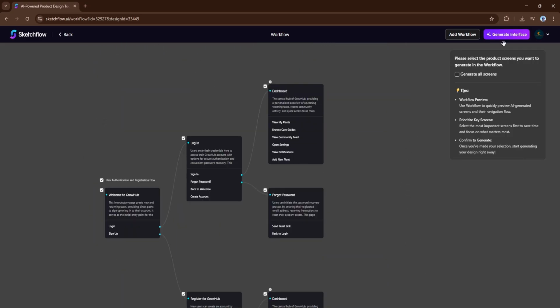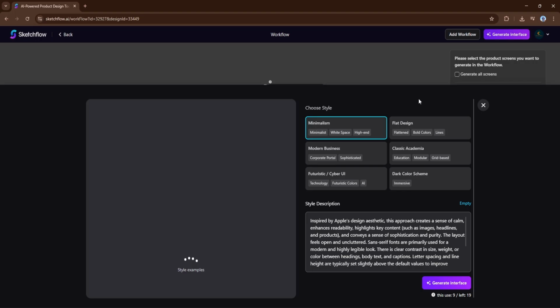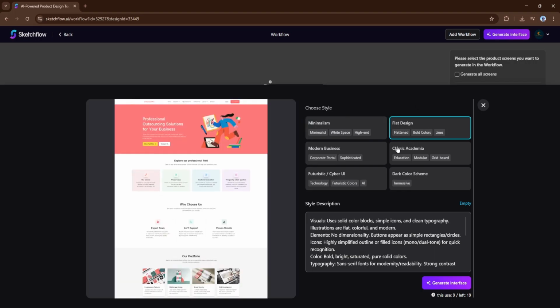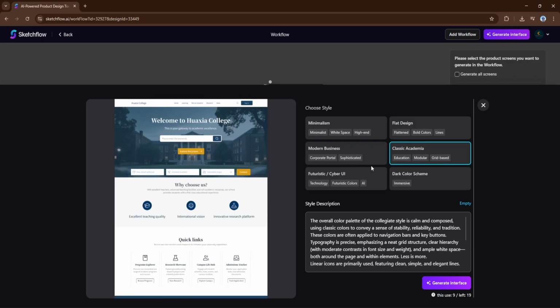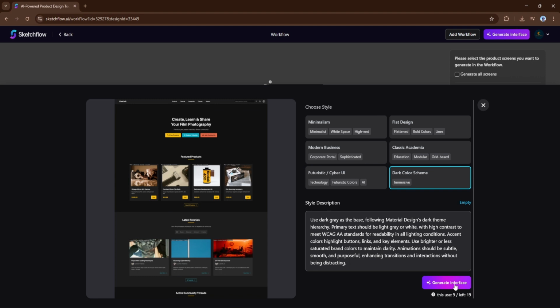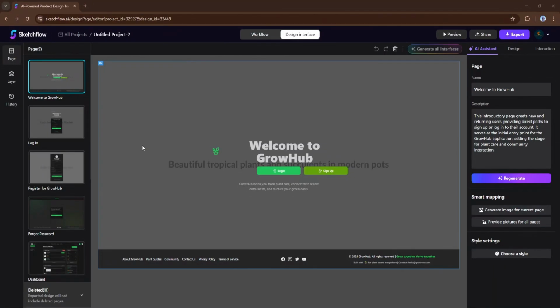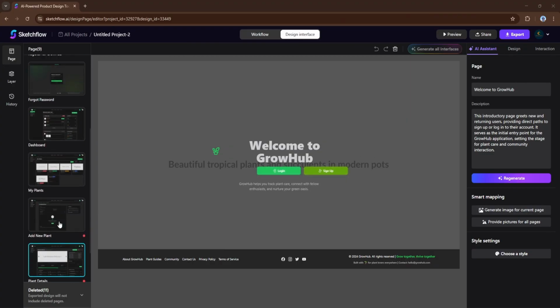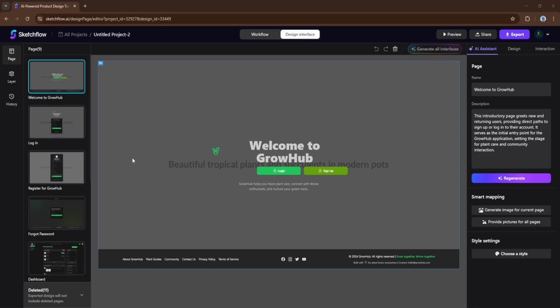Once you're happy with the map, you simply click Generate Interfaces. Then you're asked to select the theme. There are a couple of different designs, and you can choose your favorite one. I'll go with this dark theme. And this is where things get impressive. In just seconds, Sketchflow builds every page of your project, automatically styled, visually consistent, and ready to explore.